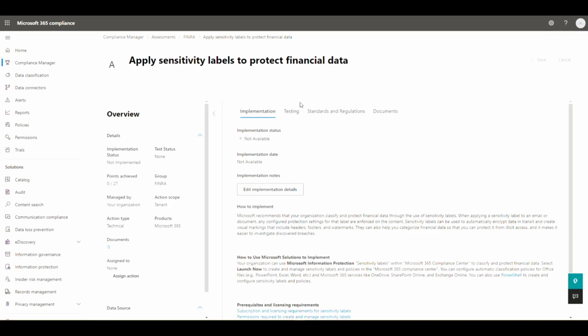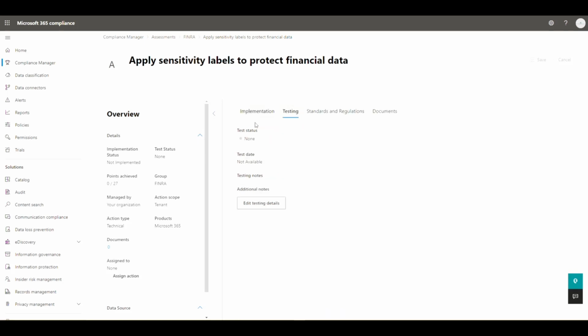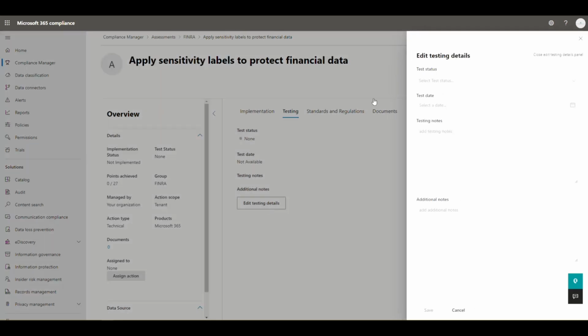So under the testing phase then, we have the ability to go in here and add in testing notes, testing data. So for example, if I wanted to edit the testing details in here from an additional notes perspective, I can click on it here and I can add some relevant data in here.